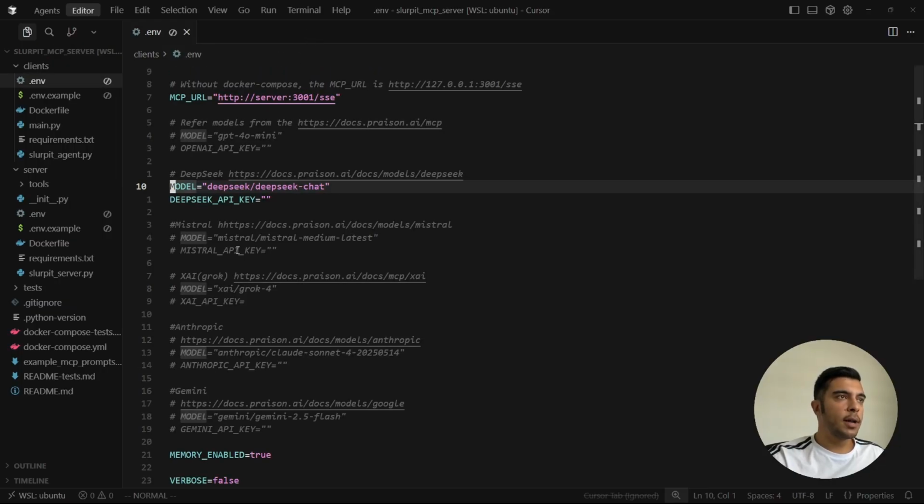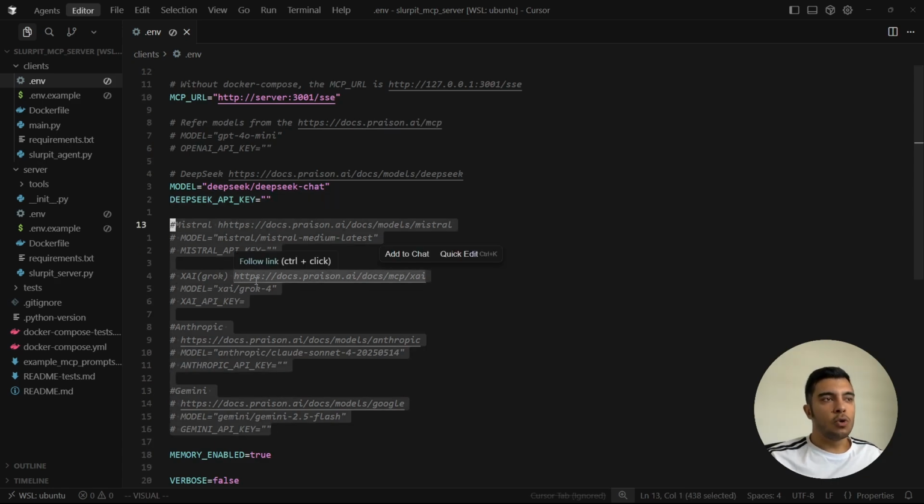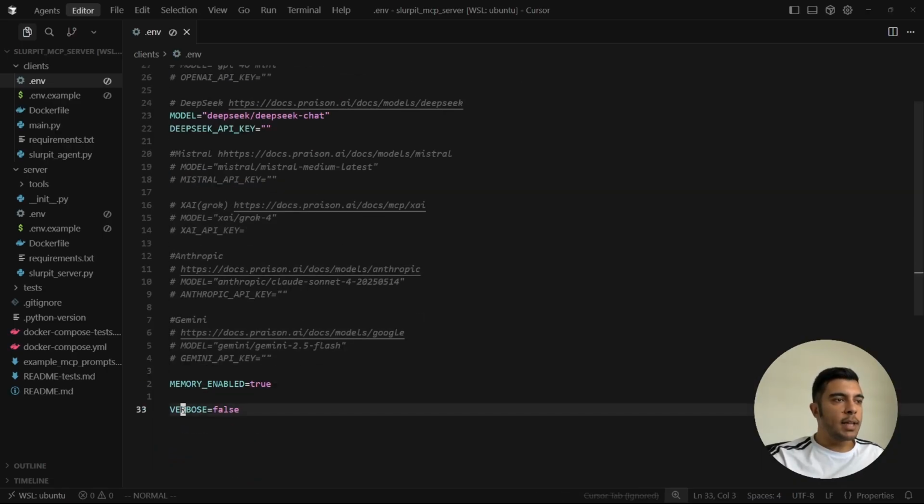What I want to alter is the environment for the client's container, or client's project. I'm using the model DeepSeek/DeepSeek-chat. What I want to do is generate and put an API key inside here. Keep in mind that if you're using any of these models, you have to remove or at least comment out all the other ones, so it's not going to interrupt our process. Additional variables are MCP URL, memory enabled, and verbose, which is set to false.